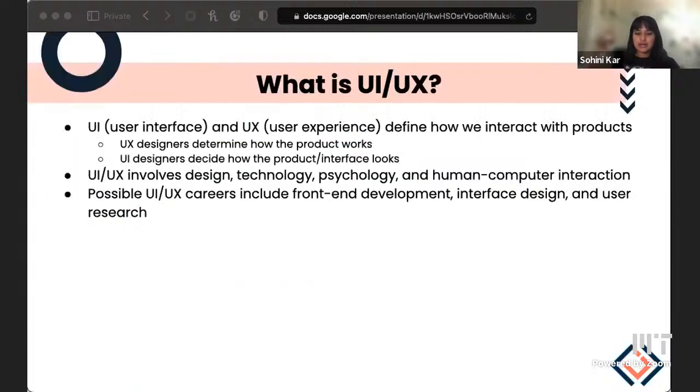So diving into UI/UX as a field, it kind of defines how we interact with products. So it encompasses design, technology, psychology, and human-computer interaction. So being a UI/UX designer opens up a lot of career paths. So we can quickly dive into the actual difference between UI and UX.